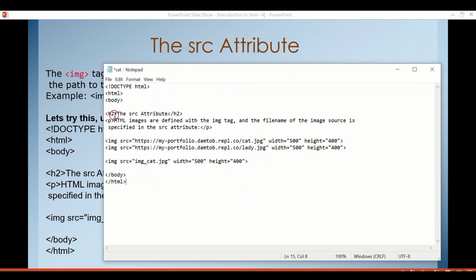So looking at this, remember our code must start with doctype HTML. Now this H2 is the heading. Remember we have 6 headings, H1 to H6, which show the reference of how important they are. Then this P is the paragraph. So this is going to be the heading of our content. Then this will come next under a paragraph: HTML images are defined with the image tag and so on. Then these are the images that are going to display. We have 3 images here that are going to display.